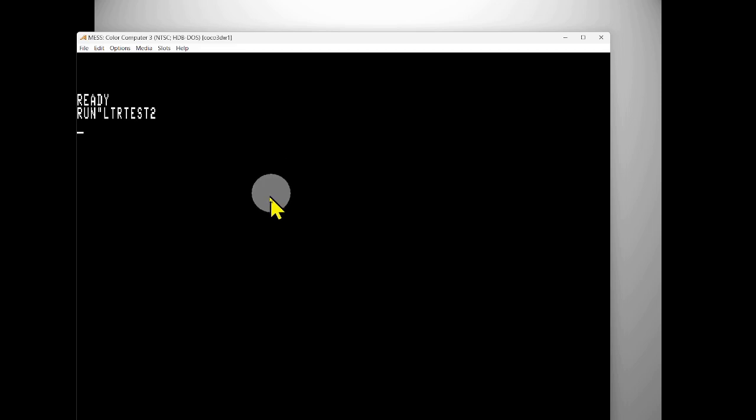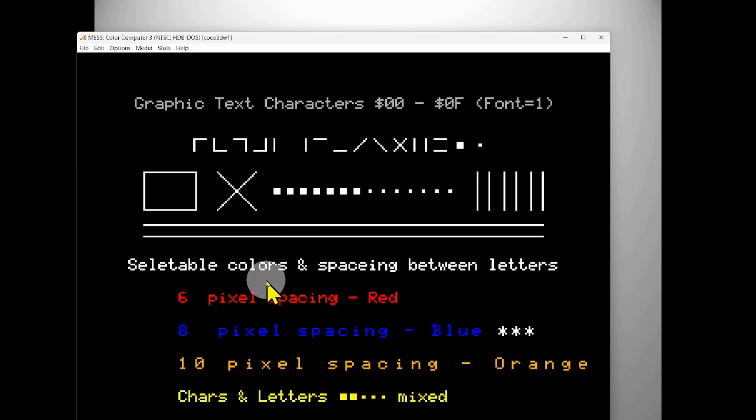Okay, I got a bunch of tests that are also to show exactly what we can do. And we'll talk to that. Here's the first one. Okay, this is characters font 1, characters 0 through F.